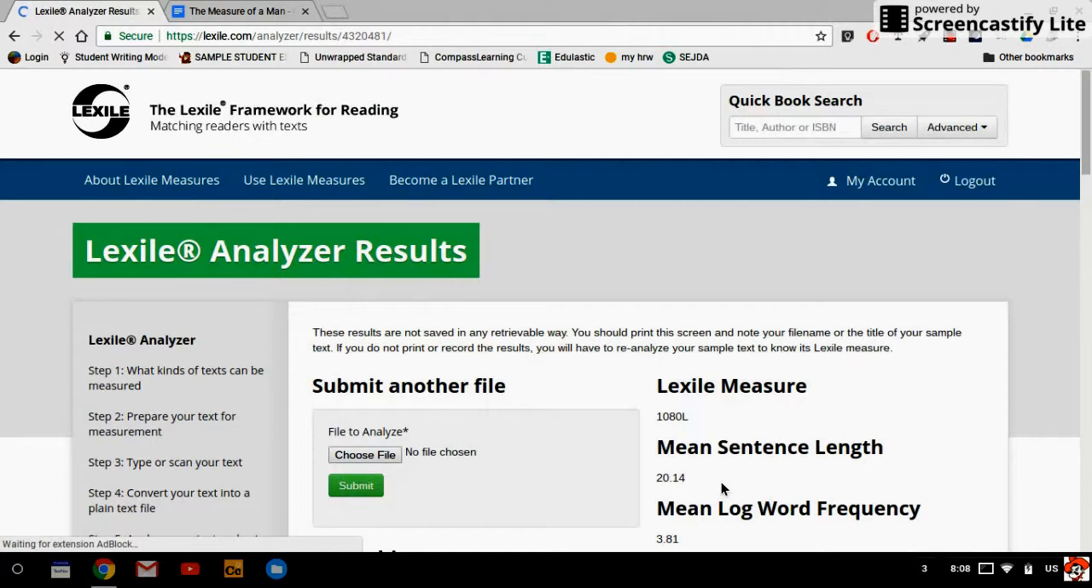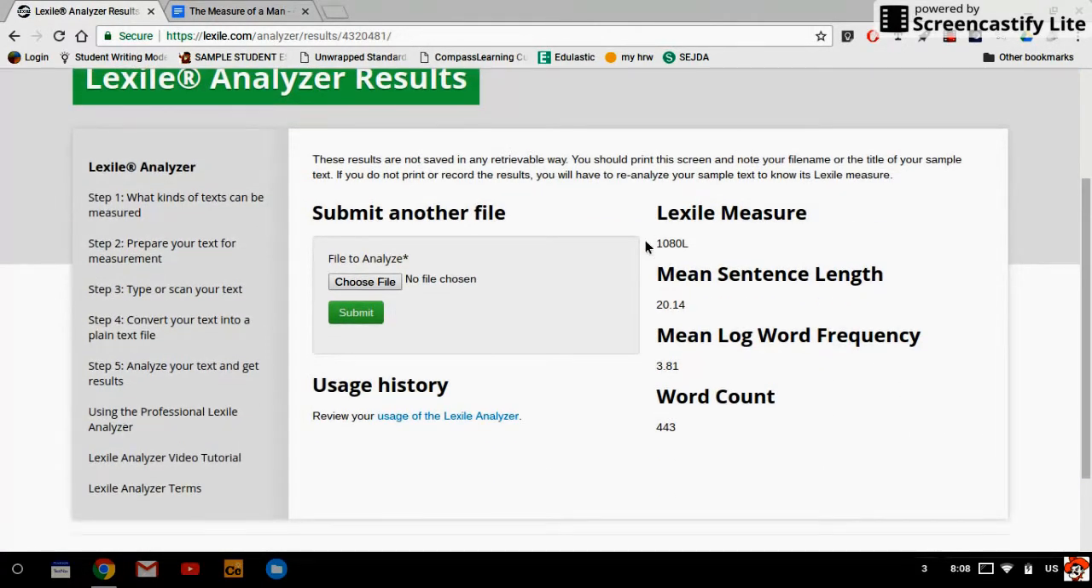It's going to think for just a second, and it's going to tell us the Lexile measure, which is right here, 1080L. Now, that's going to be pretty close to the Lexile of the entire book, and we had to use about 443 words to get that. So I can use this information now to know if I can or cannot read that book.